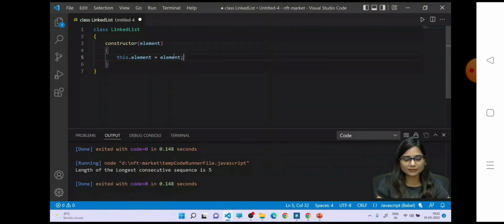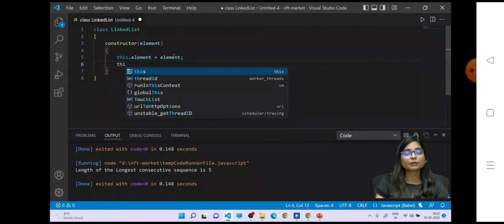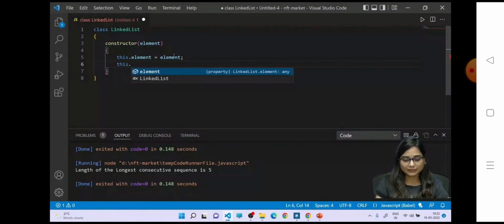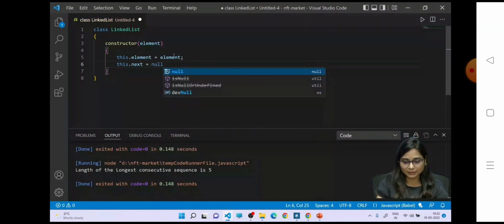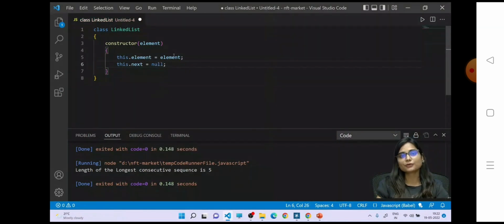Whenever we consider the linked list, we have the current element plus the reference to the next one, right? So at the time of creation, I'm going to set the next value as null. Later on, when I'm inserting the nodes, that's when I'm going to establish a relationship between them. So after that, what is the next thing which we will have to do?